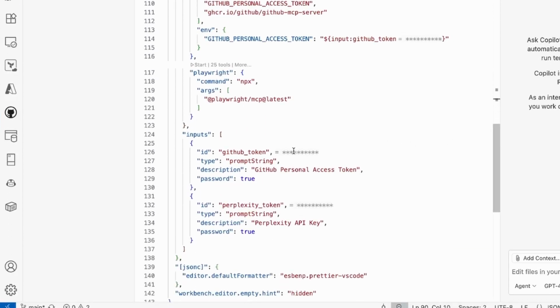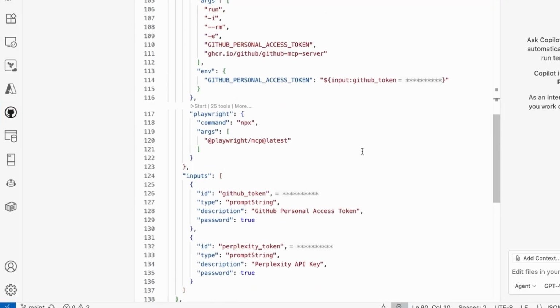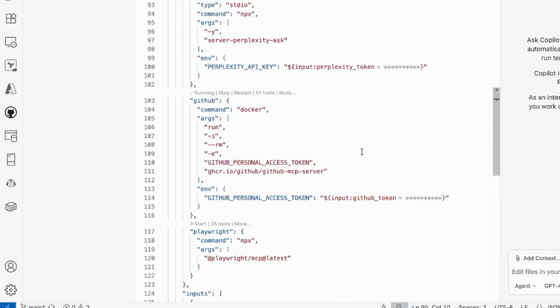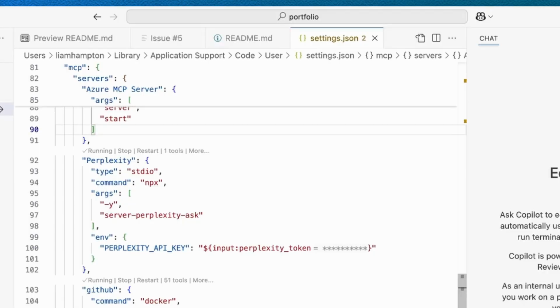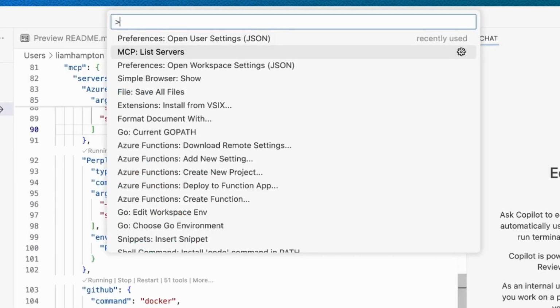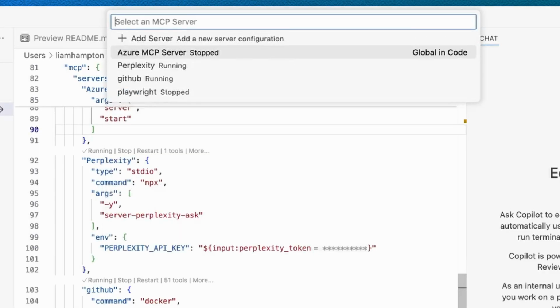You can also see that there are some tokens. Now, these are stored safely inside VS Code, but as you can see, some of these are running and some of these are not. How do I know if they're installed or not? Well, I can open up my command palette and type in MCP and list servers. Here you can see all the servers I've got which are running and ones that are stopped. This is where you can see them inside VS Code.